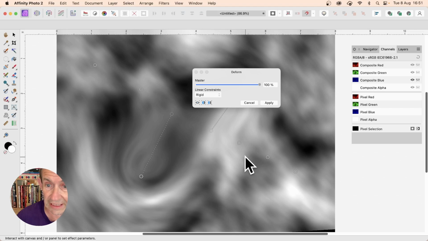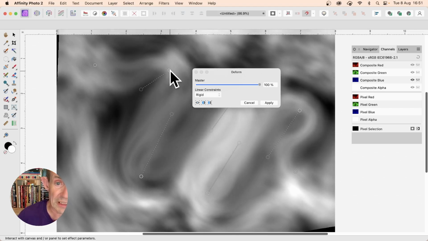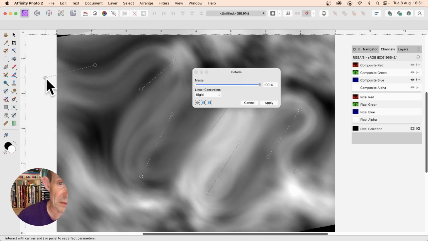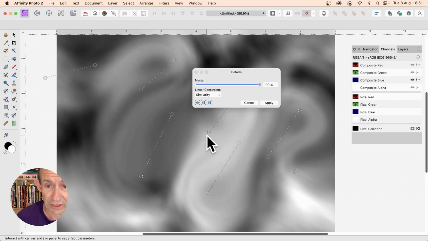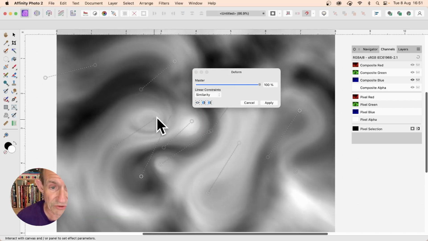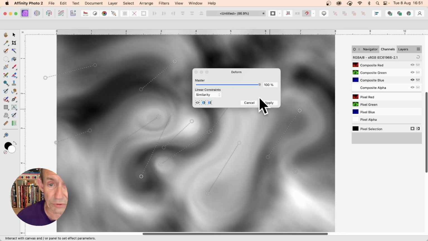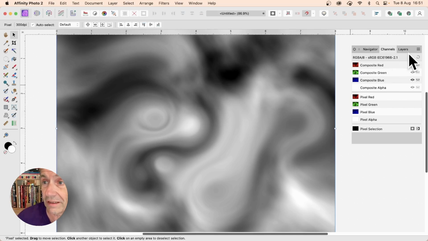You can make sort of zigzag designs, all sort of different distortion designs that you end up with. There's rigid, I don't want that one, similarity. You can always go to it afterwards. Always try it out. And again, just pull some in. If it's not right, you can always go back to it or undo. Click apply.